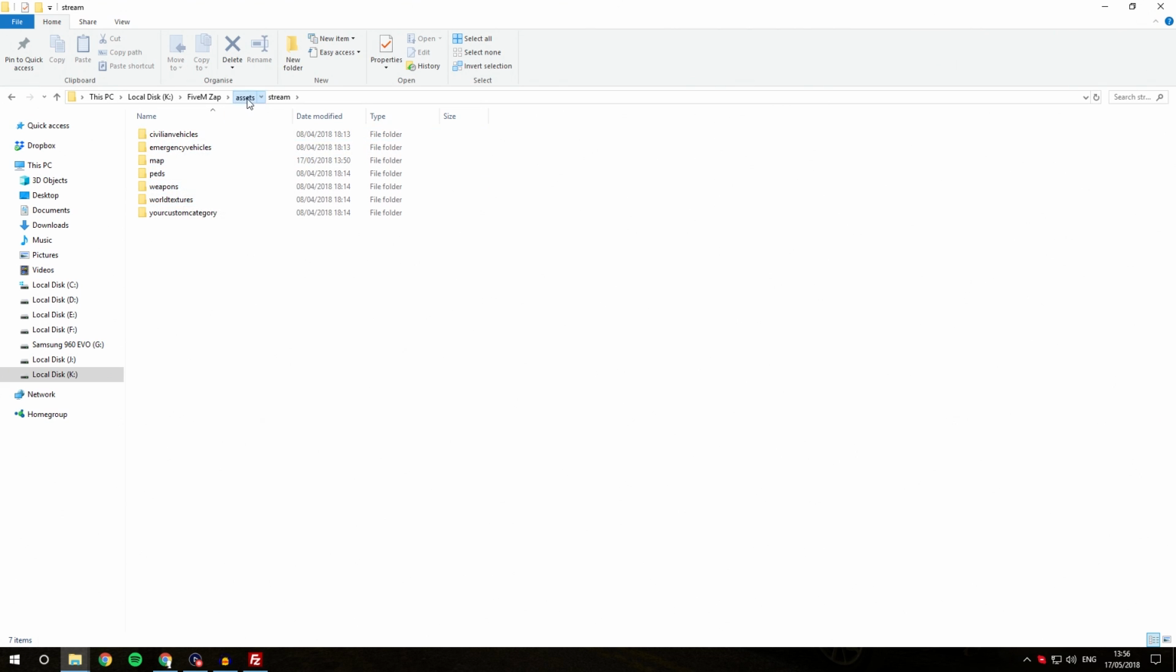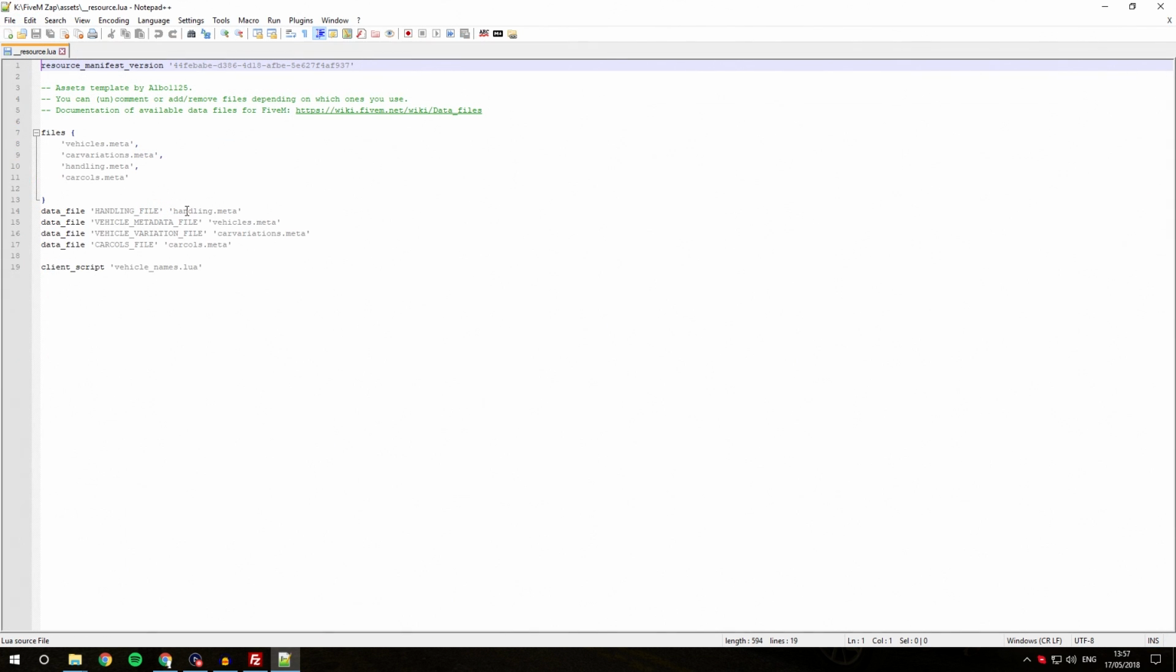So we're going to start off by going over here and having a look at the resource.lua file. As you can see, it looks quite typically like just a standard resource.lua file. You've got your manifest version. I've added some comments here that make it slightly easier for you to find stuff. And then we've got all the files that are listed and all the data files that are listed over here. So what is important to note here is that we've got the vehicles.meta, carvariations.meta, handling.meta and carcols.meta already defined. So if you want to add those, you don't have to define them yourself in the resource.lua file.